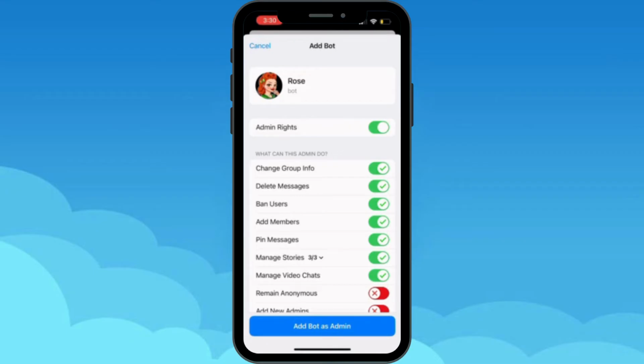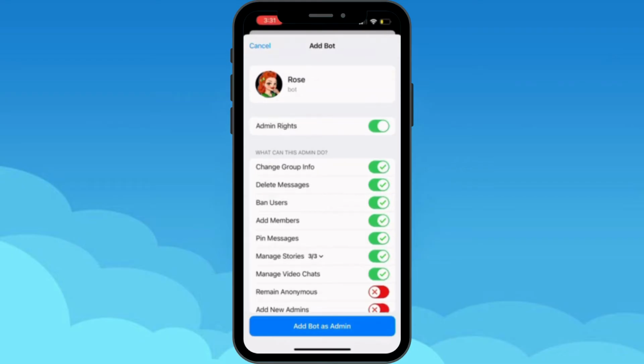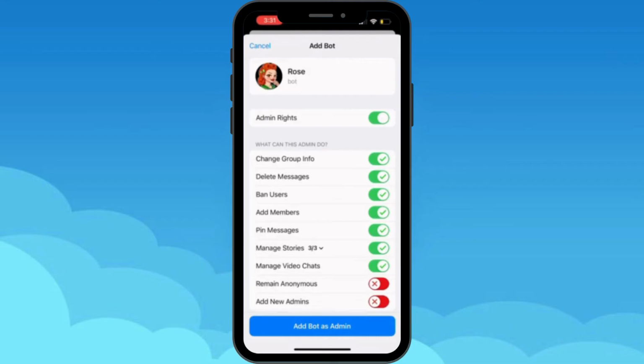And it's asking for the access to be admin. So this is all like on, and remain anonymous and new admin. So this is perfectly fine. Let's not touch any of it. So all we have to do is tap in that add bot as admin.